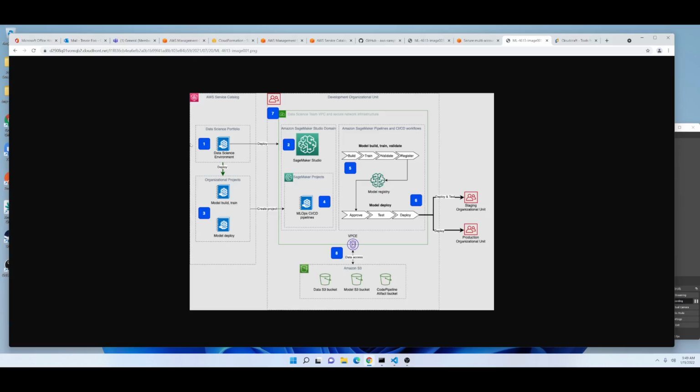So what happens is we're going to have our code repository, right? And our code repository is going to have everything in code. First off, we're going to deploy our service catalog artifacts, which is going to be a portfolio with the data science environment product. And then someone's going to deploy that data science environment product, and that would deploy the VPC, the studio, the project templates, and the S3 buckets.